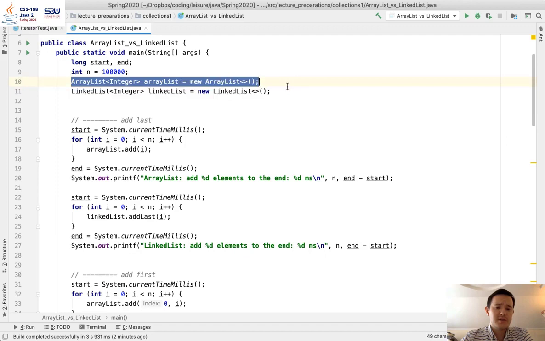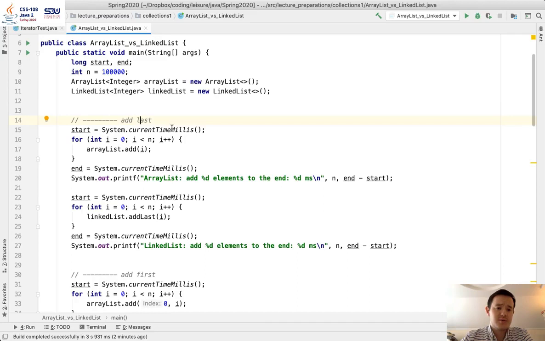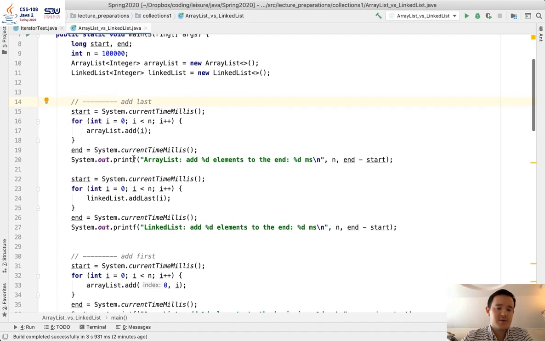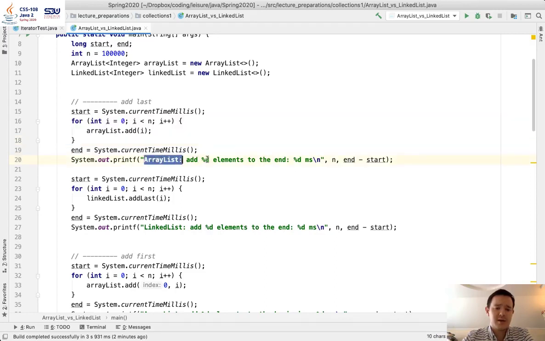And we have two lists. First is an array list, and then we have a linked list of integers. We're going to store integers there. The first code here is going to check how long it takes to add elements to the end of the array list and linked list. So we mark the time, start and end, and then we write a loop that repeats n times, and we add elements to the array list. Add by default is going to add the elements to the end of the array list. And then we're going to print array list, add n elements to the end, and how many milliseconds it took.